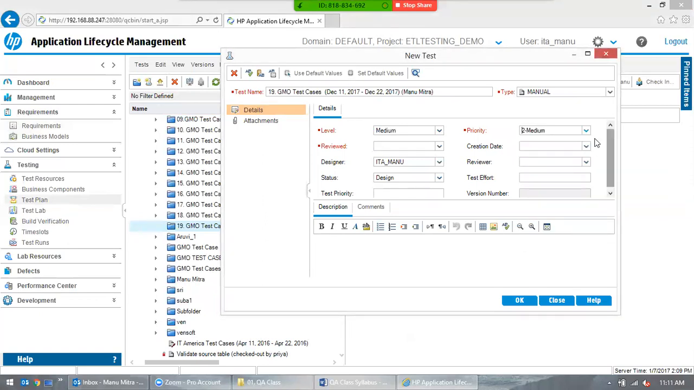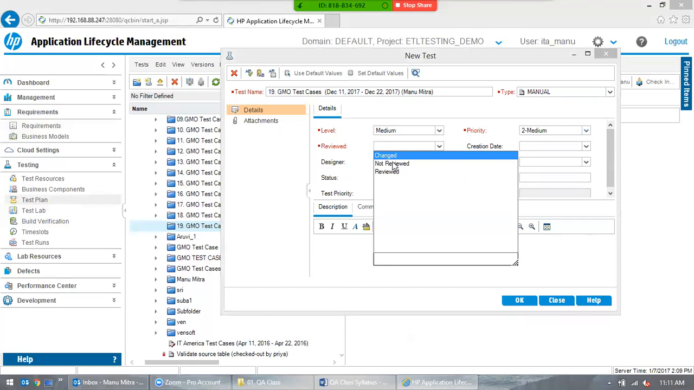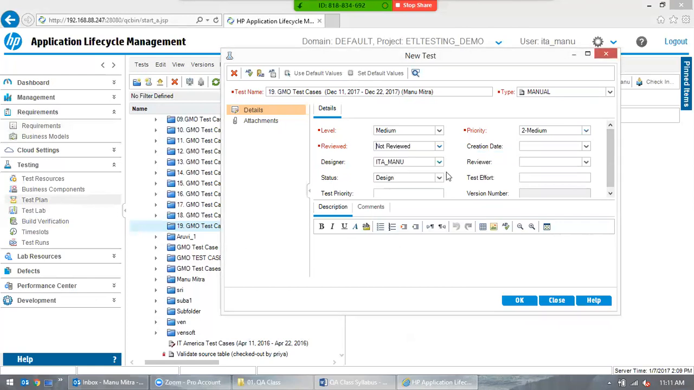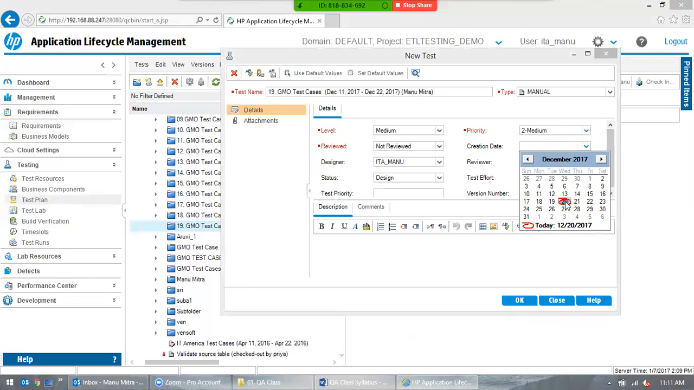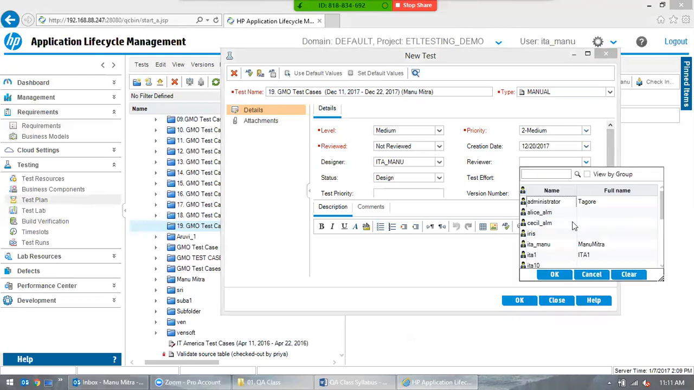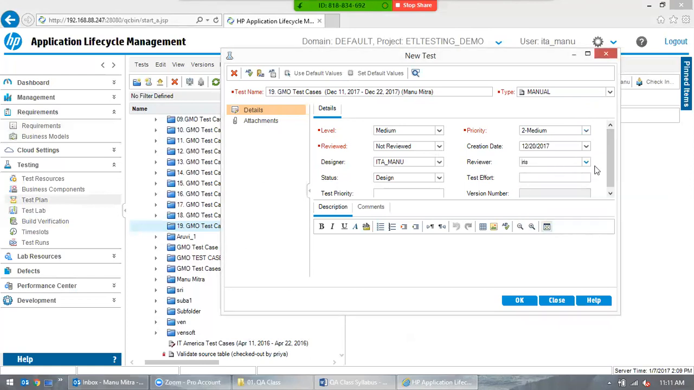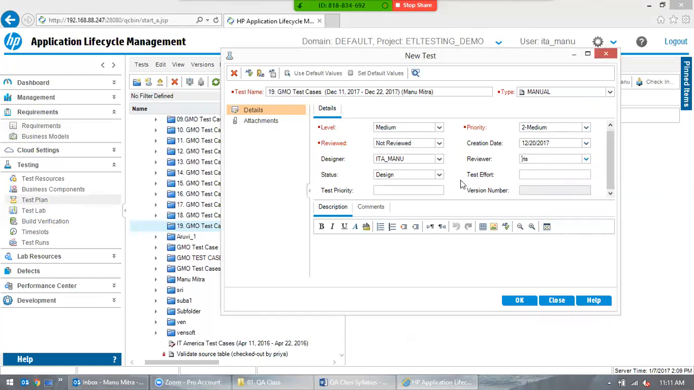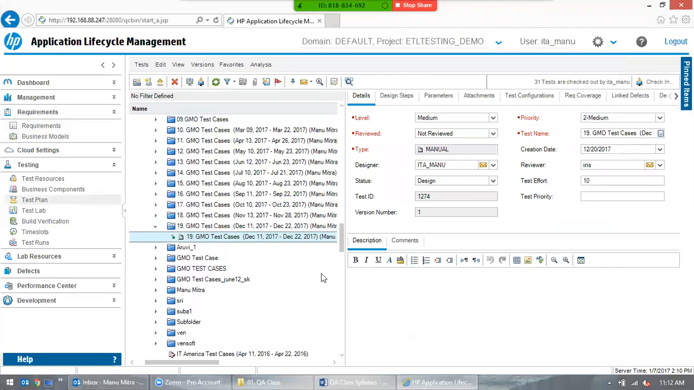We discussed this, right? In Rally, you have to fill up all this. You want to put the reviewer, most probably your lead will be reviewing it, and how much time is required, test priority and all this. Once you fill this up, make sure you don't use these attachments here for now, as those are not really helpful. Click on OK.